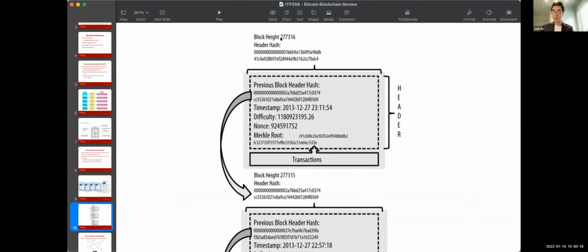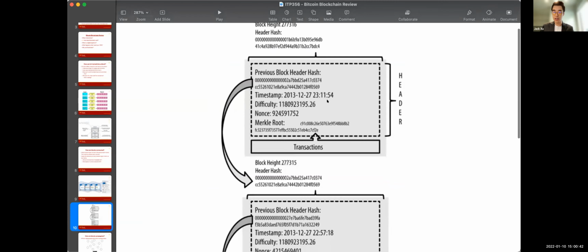So this is another visualization. The block height, meaning, actually, I'm going to ask you guys, what is the block height? Oh, it's just how many blocks there have been, right? Yes, that is correct. And in the header, we have the previous block header hash. We have the timestamp, difficulty, nonce, and something called a Merkle root.